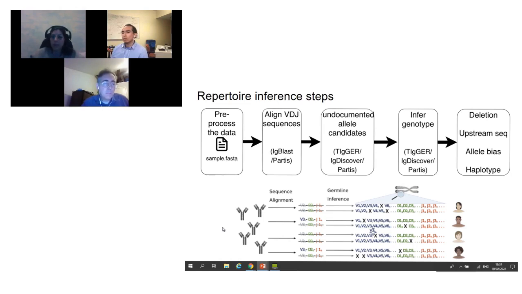The downstream analysis to get some more variation can be either discovering deletions, as you can see from the figure below that are marked with an X. It could be looking at the upstream sequences. When we sequence, sometimes we also sequence the variation of the 5' UTR, the untranslated region. We can also look for allele biases when we look more closely into the gene usage. And lastly, we can look at the haplotypes, meaning phasing the two chromosomes by using either an anchor gene or another method, and then seeing which alleles and genes are sitting on each of the chromosomes.